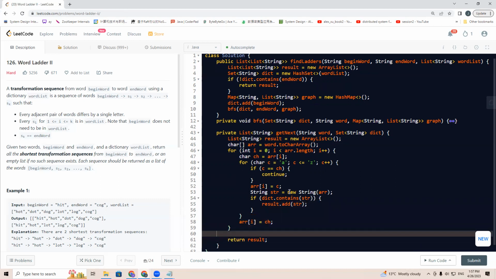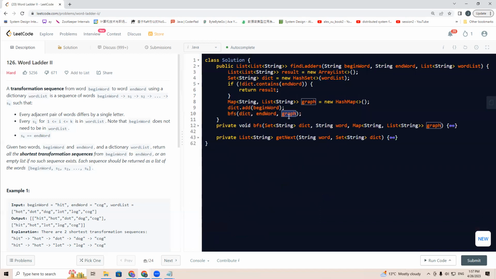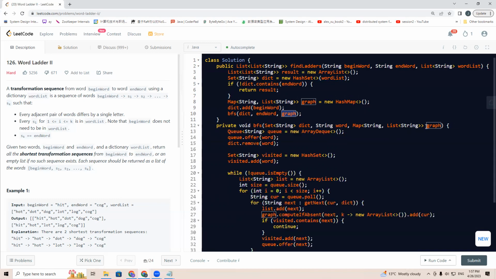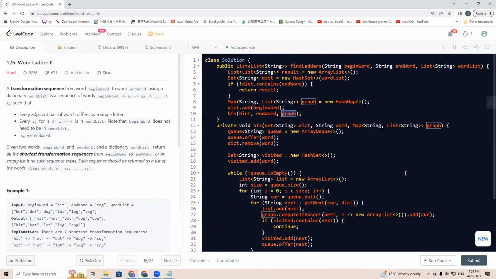So this will be our get next. After this, we will get the graph. Of course, during the BFS we can have two graphs. One will be the forward direction graph, which will return the minimal steps to that kind of node. But because this is expanding, it will still have the time exceeding issue.